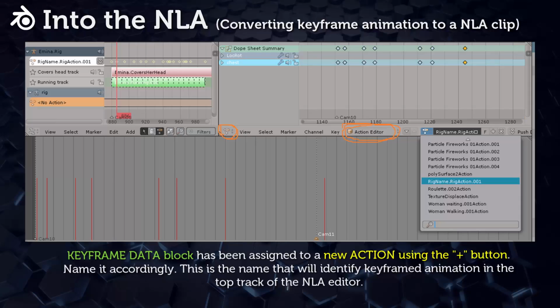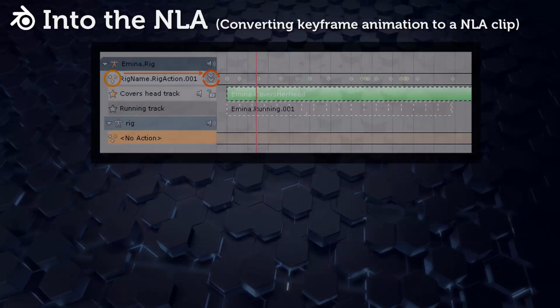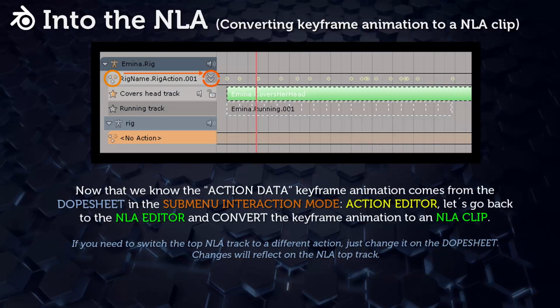Now that we know the action data, keyframe animation comes from the dope sheet in the submenu interaction mode action editor, let's go back to the NLA editor and convert the keyframe animation to an NLA clip. So if you need to switch the top NLA track to a different action, just change it in the dope sheet and changes will reflect on the NLA top track.